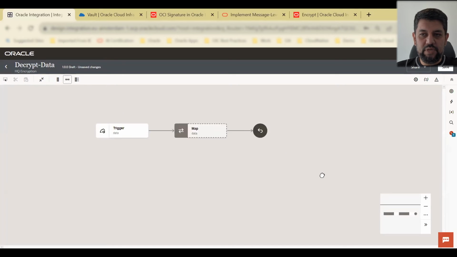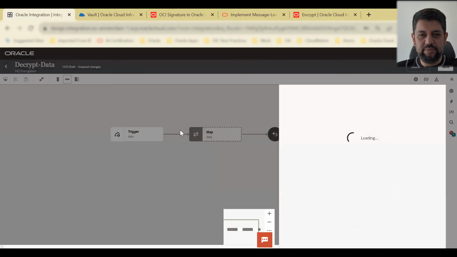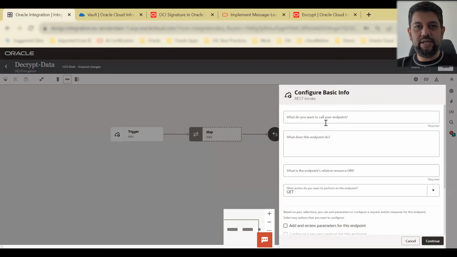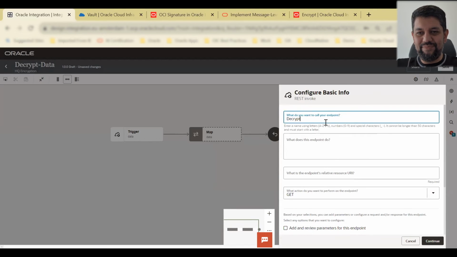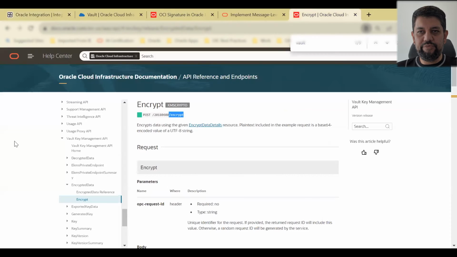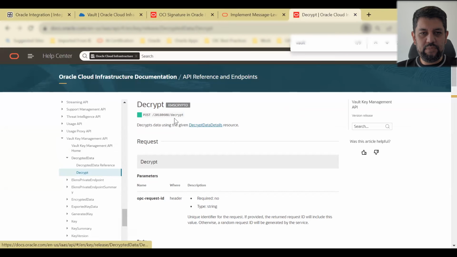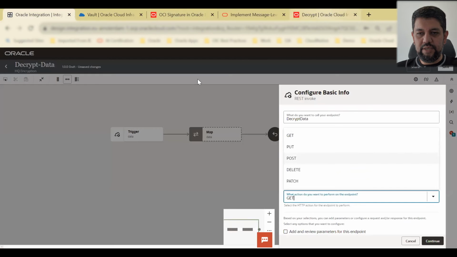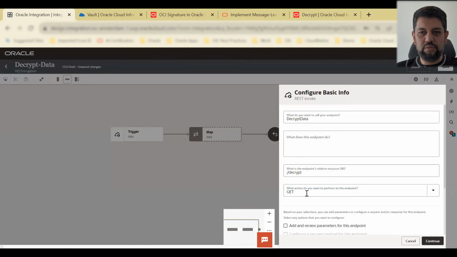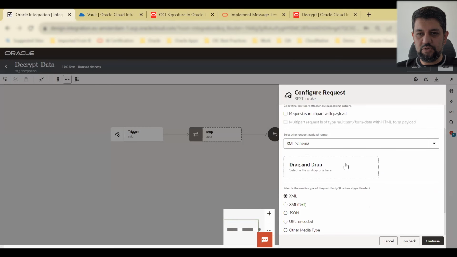Okay. Now, again, to decrypt, I will use my other connection, which is the OCI Vault connection. And this time I will be calling the decrypt API rather than encrypt, of course. So decrypt data. We can again look from the documentation. This is the decrypt API, and it's simply decrypt. So let's use that in the URI. And again, it's a post. So we will use post. And it requires to configure request and response. So we will do that.